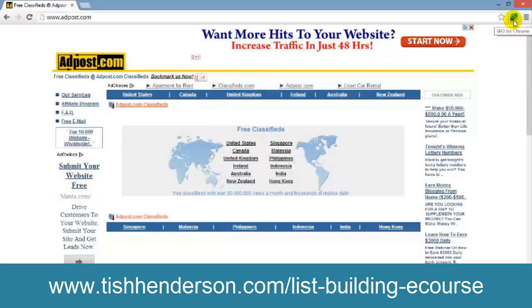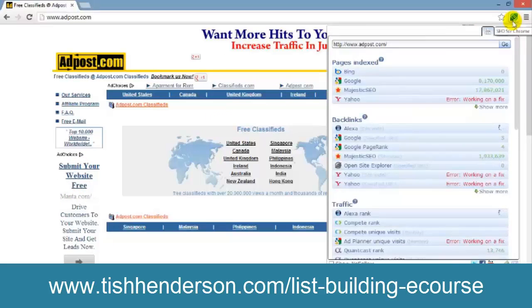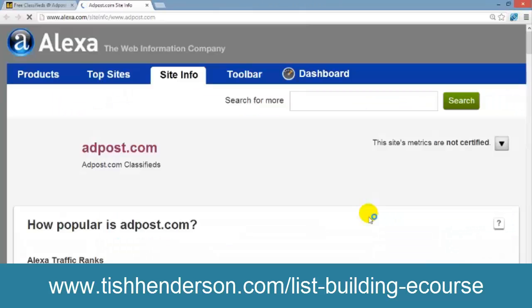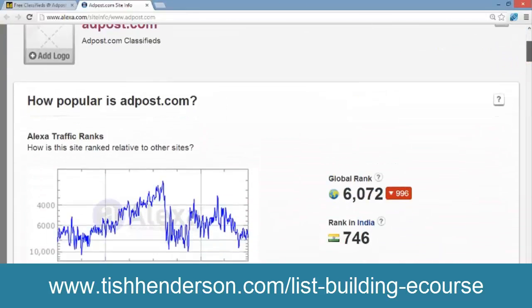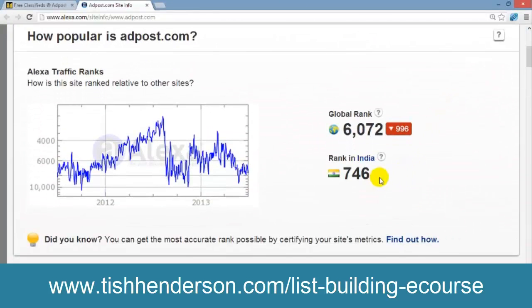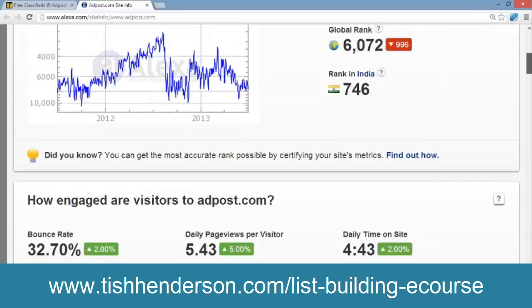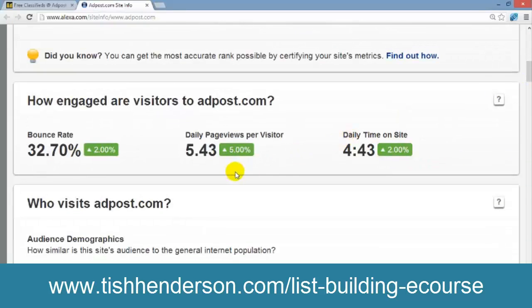And again, just go straight to the SEO for Chrome here, the icon. Click on Alexa Rank, and it's going to take you directly to Alexa Ranks. Look at that, 6,000 and then 746 in India. People are staying, each visitor is going and visiting almost 5.5 pages per visit. And they're not bouncing away very quickly. They're spending a lot more time on this page. Look at that on this website. And the average daily time is 4 minutes and 43 seconds.